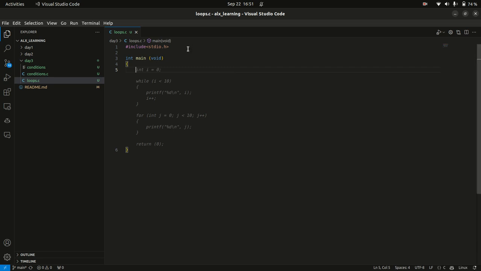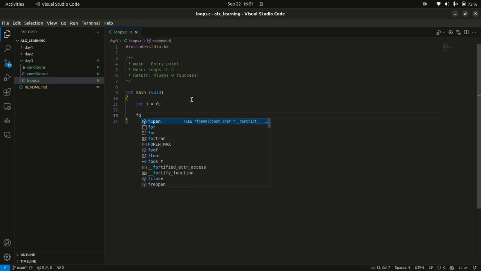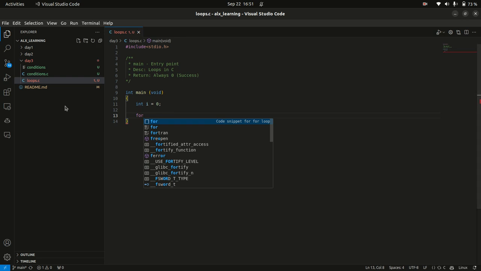Now let's document our code before we begin. Main entry point. Description: loops in C. Return 0 always. Now a loop is a statement that enables you to do a task multiple times. So you want to continue doing some set of tasks continuously for a set amount of time. Now let's say int i equals 0. There are different types of loop. There is the for loop. Let me go ahead into a readme and do that actually. Let me create a readme in this folder.